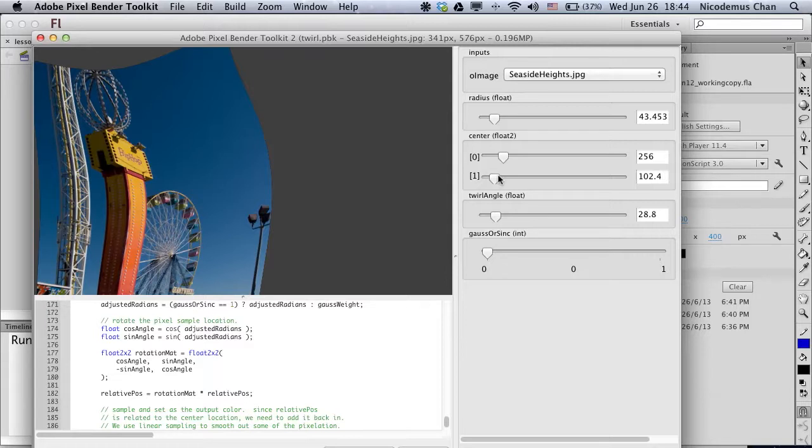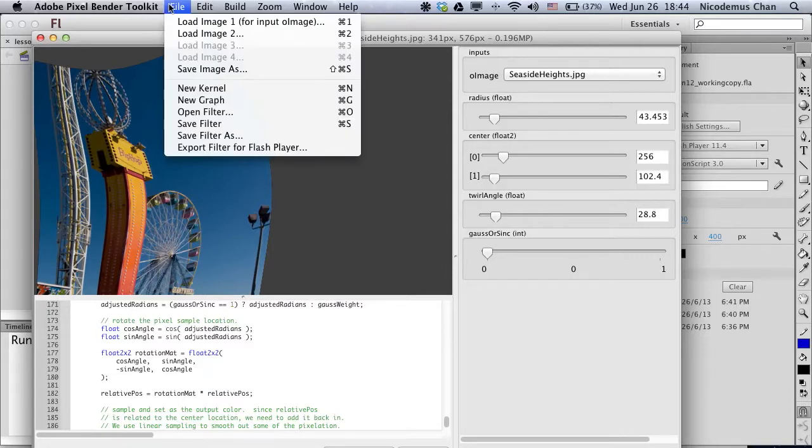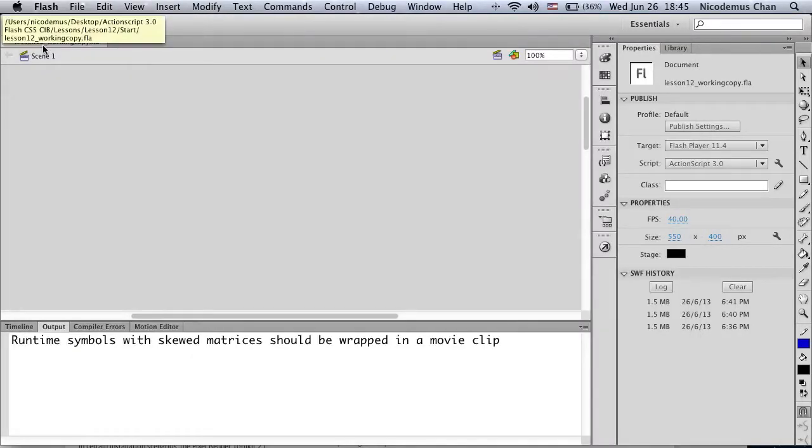So you can export these filters for use in Flash by choosing File, Export Filter for Flash Player. Okay, so we won't be doing this right now. In fact, we'll be using pre-created filters, but you can actually go to adobe.com and try to play around with this.